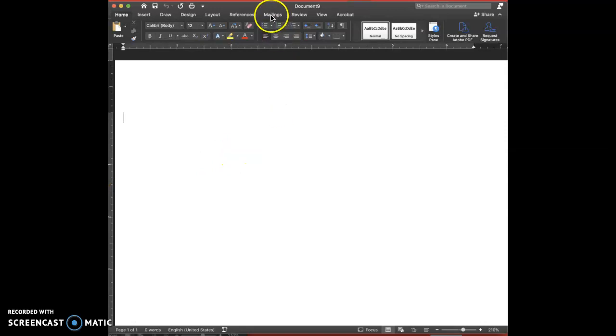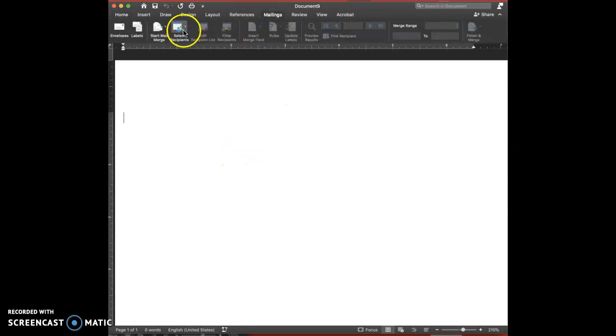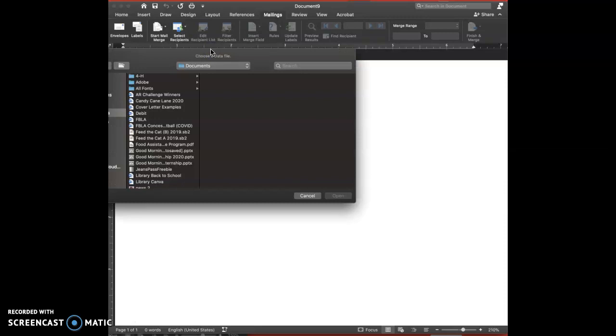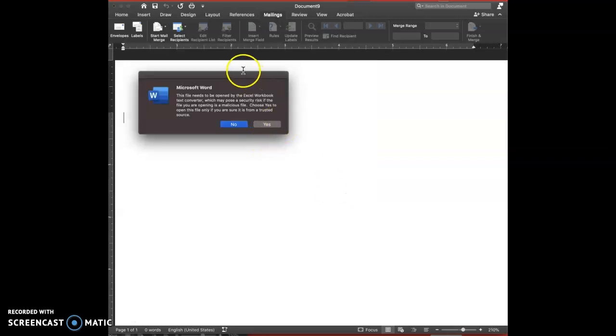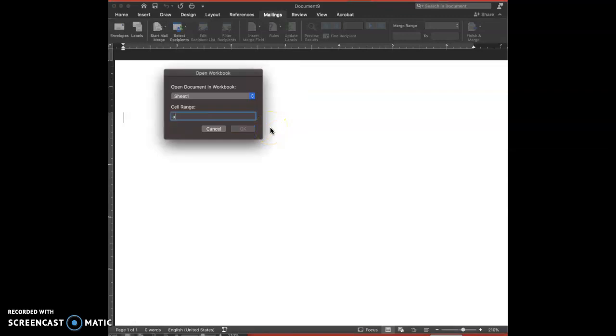So we will start by going to our mailings. And then just like before, we will select our recipients first. So we're going to say use an existing. So remember, this is from that spreadsheet that you created the other day called birthday guests. So you will have to go and find it in your server folder, wherever you saved it at. And then remember, if we get this pop-up, we're going to say yes. And then our range is A1:F20.